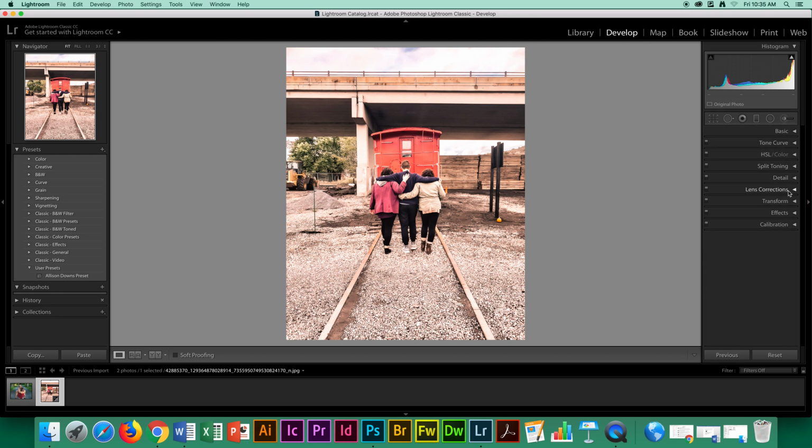We're going to skip over lens corrections. I don't really use those very often, but you can play around with them if you'd like. And we're going to come down here to effects. Now, I like to add grain to my pictures to kind of give it a more vintage, kind of worn look. Increase the size of the grain and the roughness just a little bit. Okay, and these are all the edits that I usually do to my pictures.